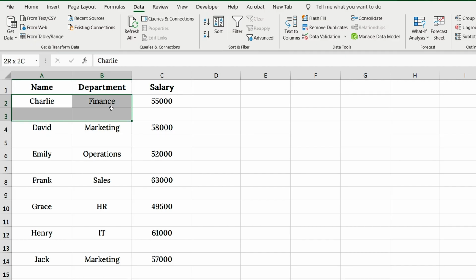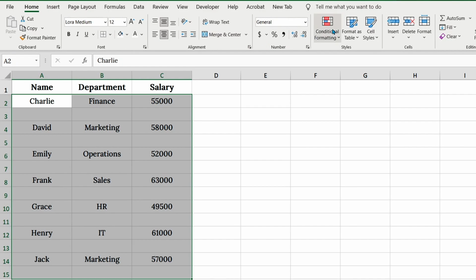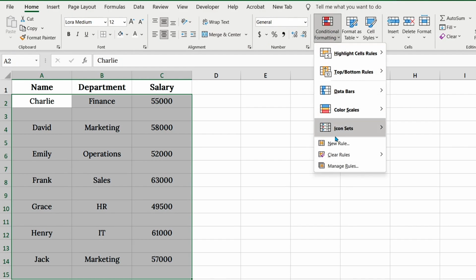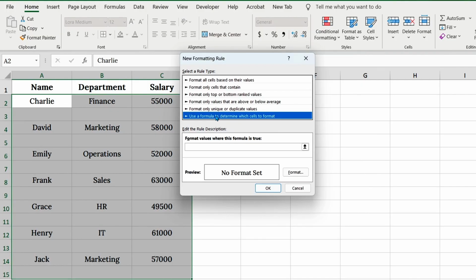Want to highlight only the actual data rows and ignore the blank ones? Select the dataset, including the blank rows. Go to the Home tab. Click Conditional Formatting. Then choose a new rule. Select Use a formula to determine which cells to format. Enter this formula.